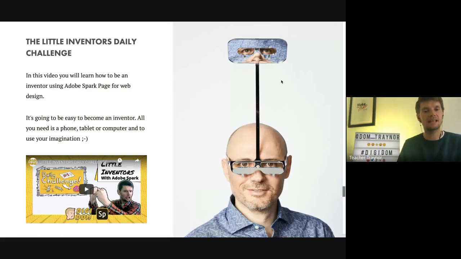Little Inventors Daily Challenge. This one's great. If you want to create crazy inventions like this guy's here, you see this invention over here would be great at concerts, for example. If you can't see over the top of somebody's head, you wear these glasses, and you can look into the frames. It bounces up, and then you can see over everybody's head, which would be great.